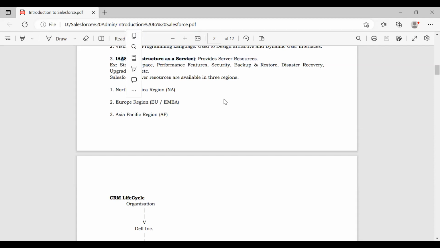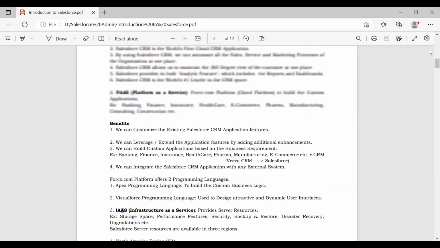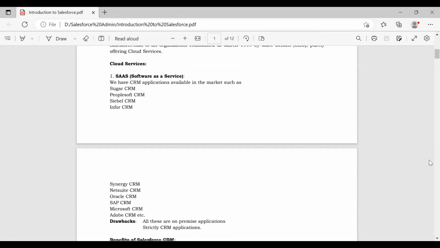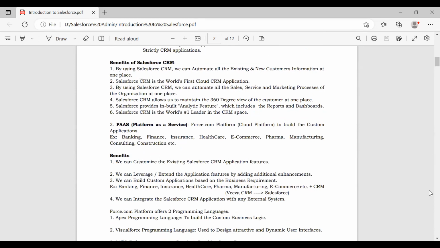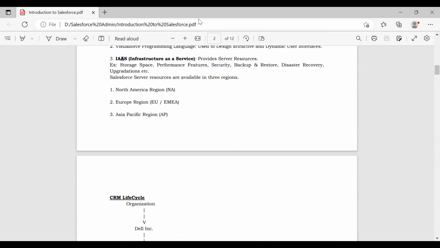These are the 3 cloud services we have. One is software as a service, second is platform as a service, and third one is infrastructure as a service.